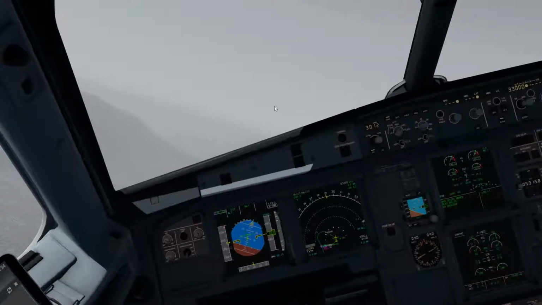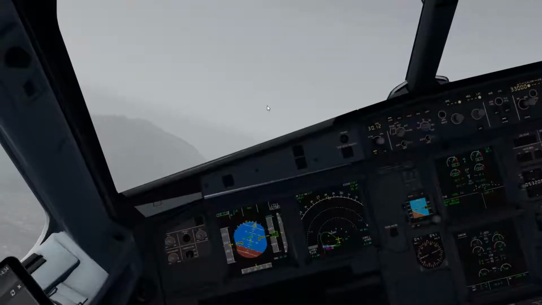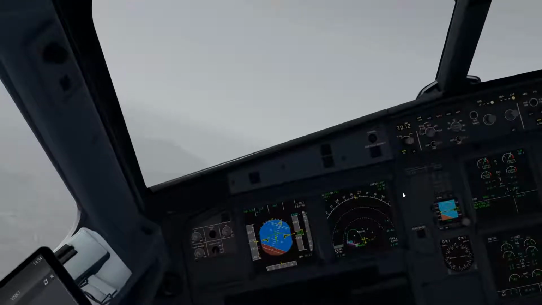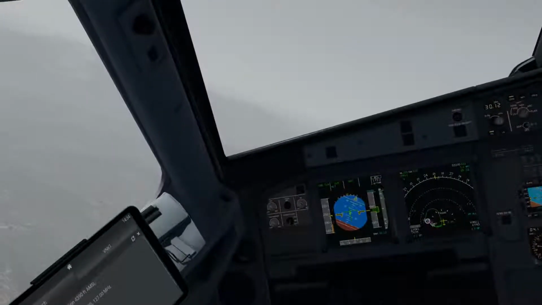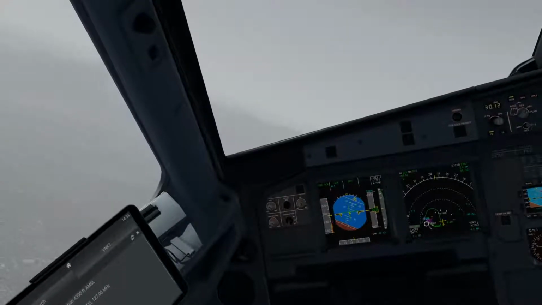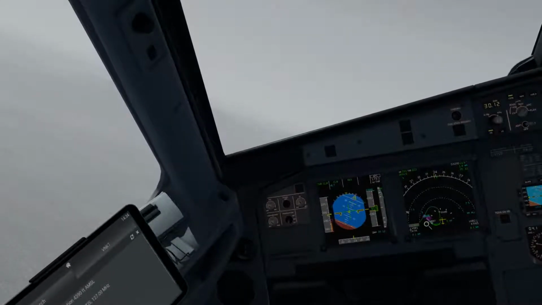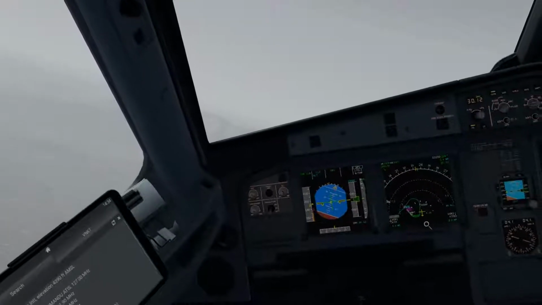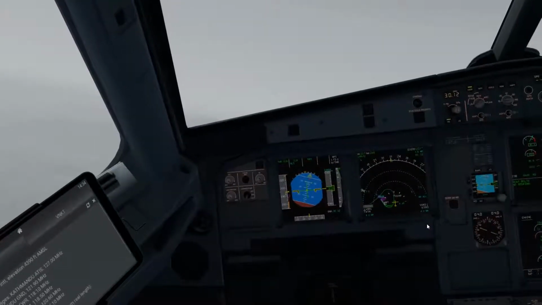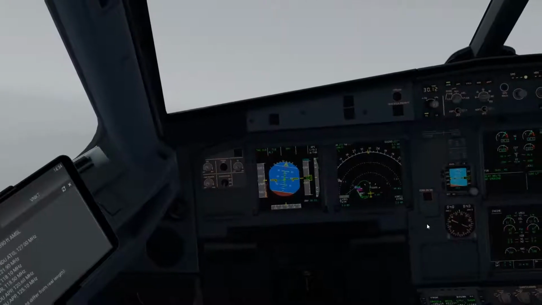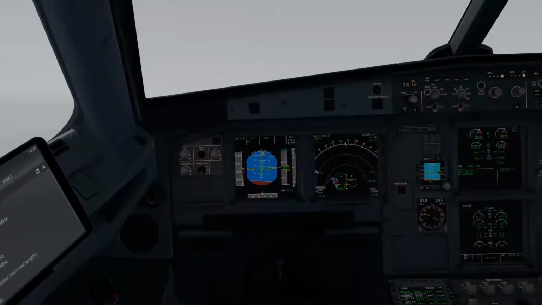Flaps up. Let's disarm the spoilers. Alright, let's continue our climb up to flight level 330. Autopilot 1 on. Beautiful departure out of Kathmandu. Very, very nice. Really, really nice.